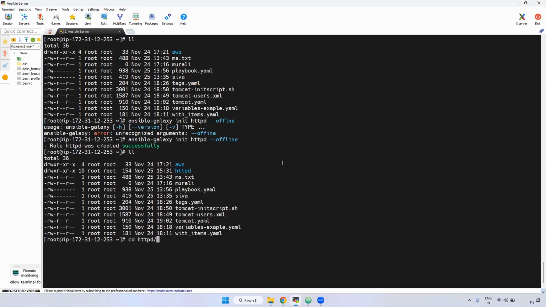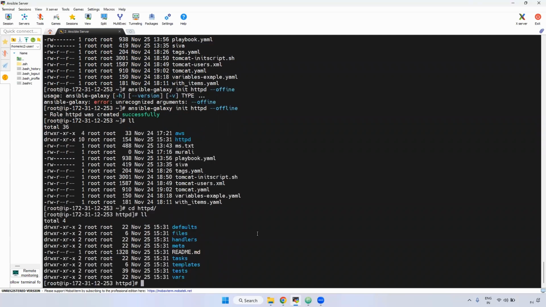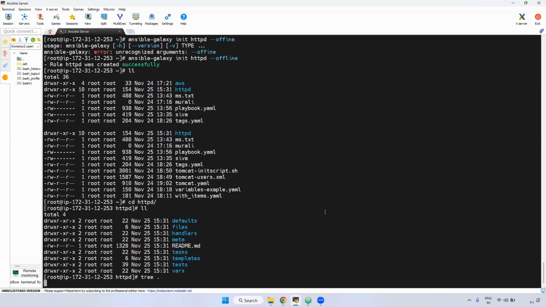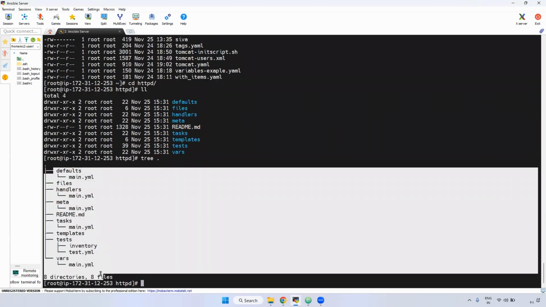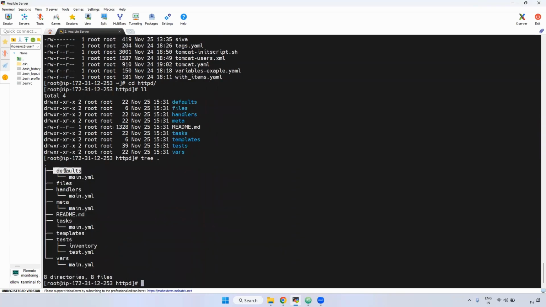Now I'm going inside the role. Here you can see multiple files and directories. I'm using the tree command, and now you can see everything, all the subdirectories. If you see here, the defaults directory contains variables: if you want to declare any variables, you can declare them inside the defaults directory, inside main.yml.